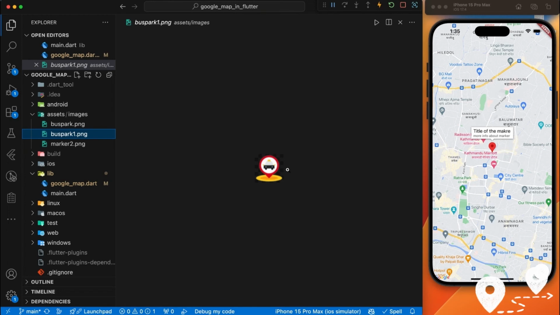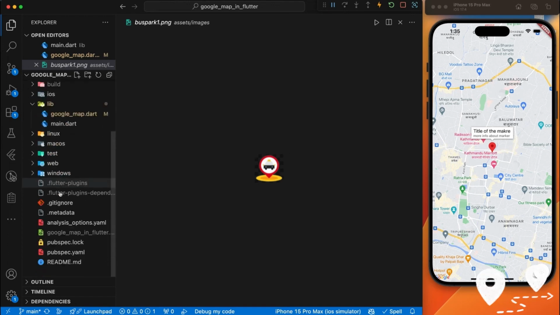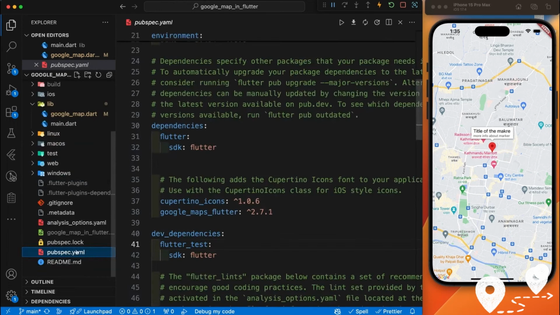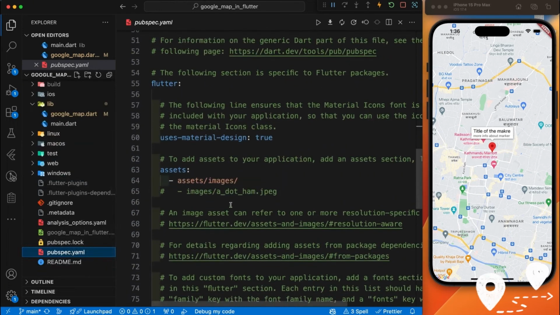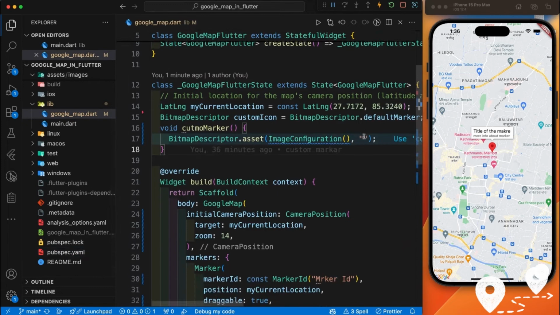If you use a 1080 by 1080 image, then you will face an error. It is unable to display. You should just use a 64 by 64 image or a 128 by 128 image. More than this size, it is unable to display. And we have also defined this image inside the pubspec.yaml, and after that, we have defined the address of this image.